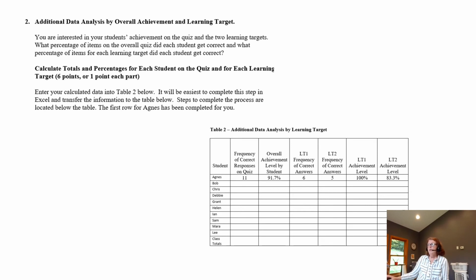The next thing you want to do is to move to Table 2. And this is some additional analysis by overall achievement and learning target. Let's see what it says. You are interested in your students' achievement on the quiz and on the two different learning targets. So you want to see what they got overall on the quiz, but also how they did in understanding the first learning target about structures, how they did on the second learning target about adaptations, because maybe they were really weak in one area and strong in another area, and that would tell you some things about reteaching.